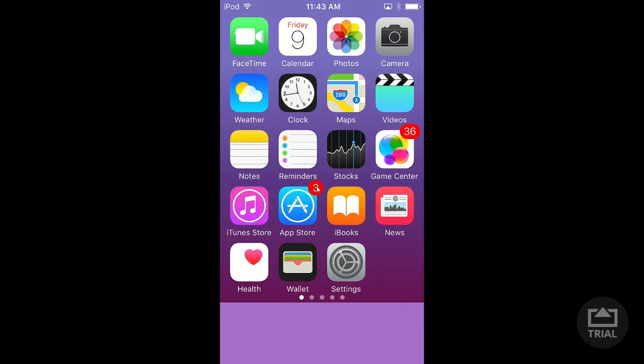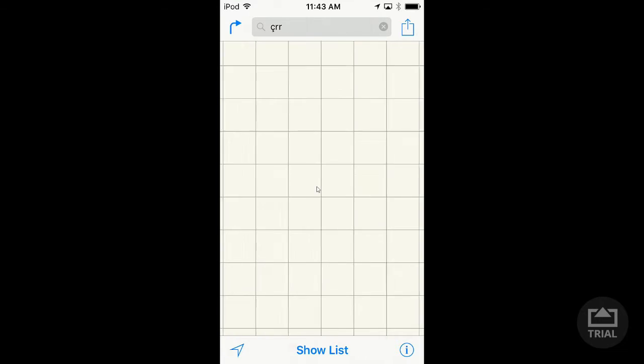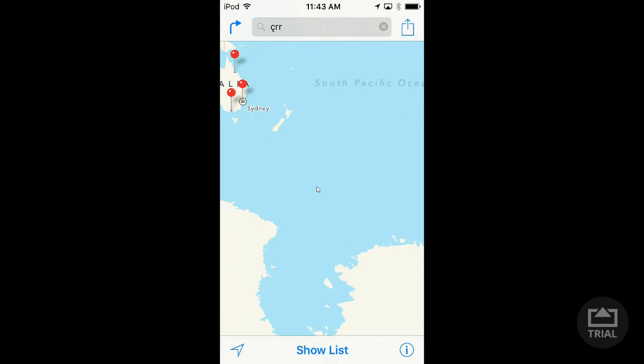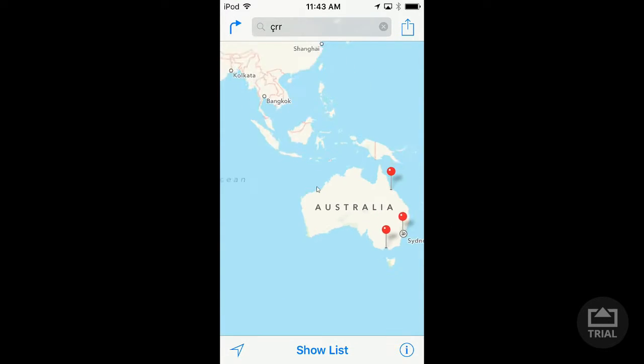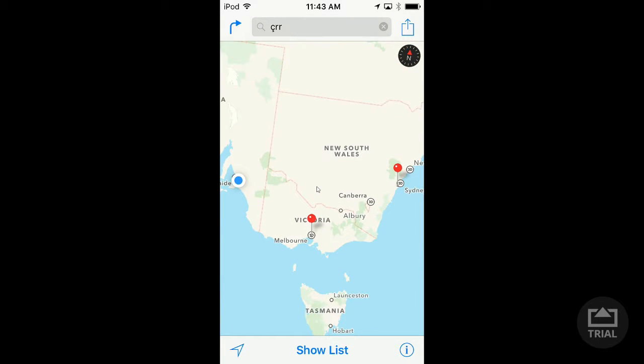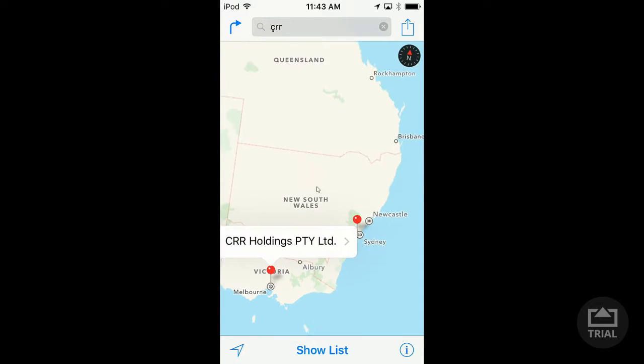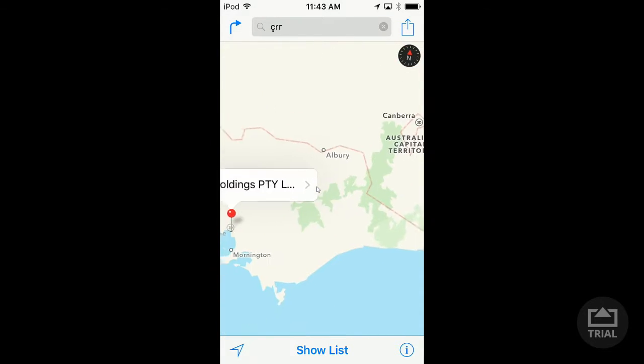Okay, go back home. Then we've got maps. This is Apple Maps, so we just scroll away from my location. There we go. Now, if I go down to here, see how it's got 3D. Let's tap on that. Let's go down to Victoria. I'll see our holidays.